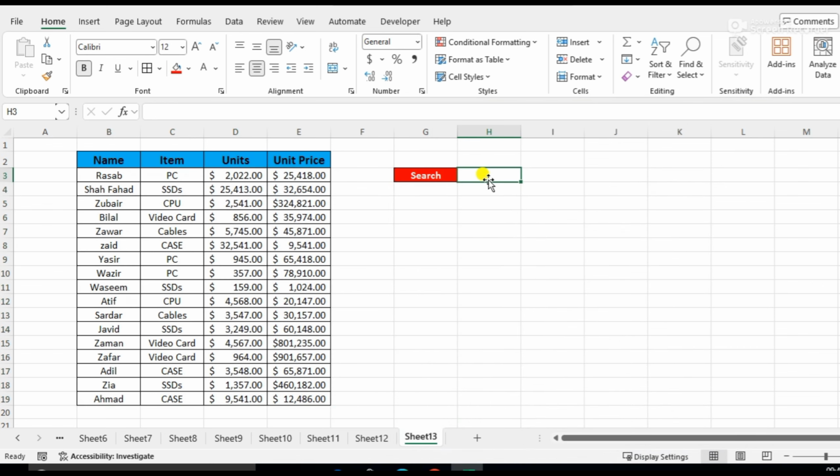So here we can type only the name of the item, like PC, enter. Here we can see that they are highlighted. The next one, I have put CPU, enter, so they are highlighted. So this is very helpful to create the search box.